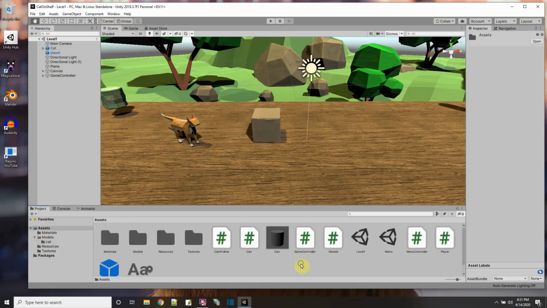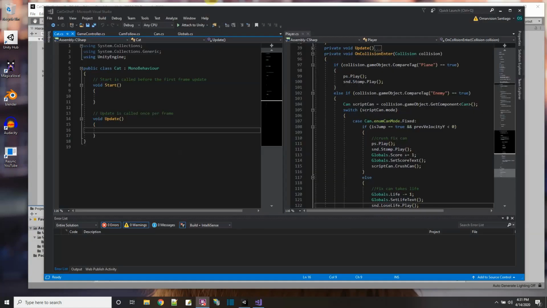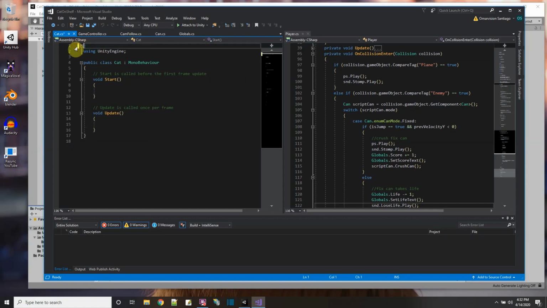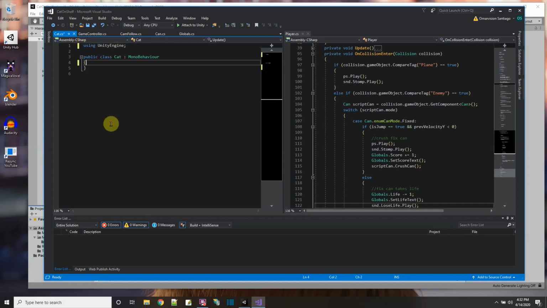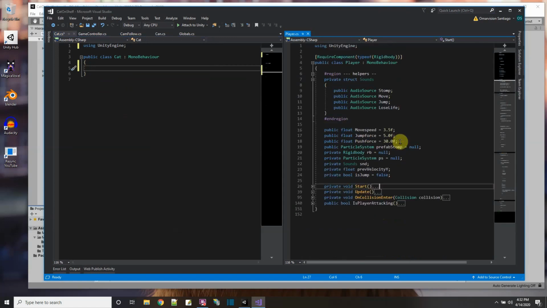So let's see, let's make a script here. Create C# script, and I'll call it cat. And let's open it. Okay, it's open. Let's get rid of the usings that I'm not using yet, and let's clean this out. Bam. Alright, so I have a side-by-side display here of the player script, and the player script has all this stuff. Let me just do the outline mode, because some things I'll use, like the movement and everything.